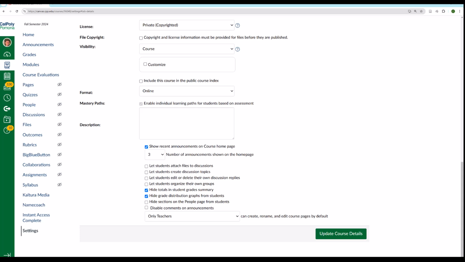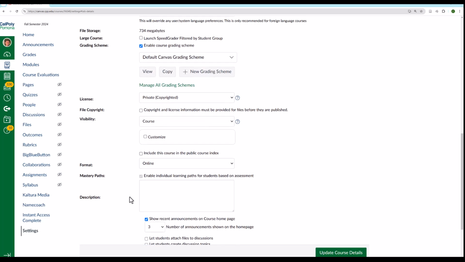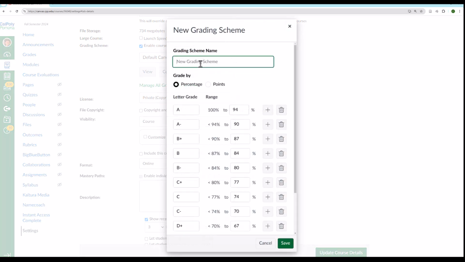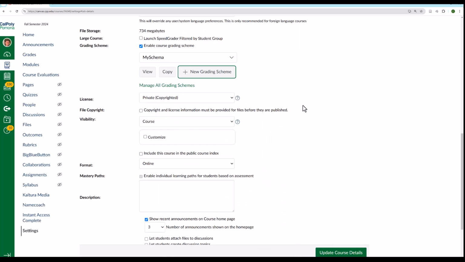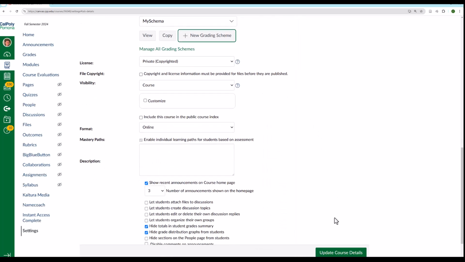And before you update the course details, scroll up a little bit to the grading scheme, check Enable Course Grading Scheme, and then you can either use the default Canvas grading scheme or you can use your own. Give it a name and save it. Now you want to scroll down and update course details.